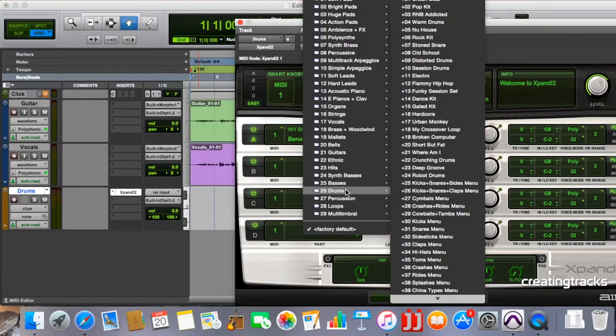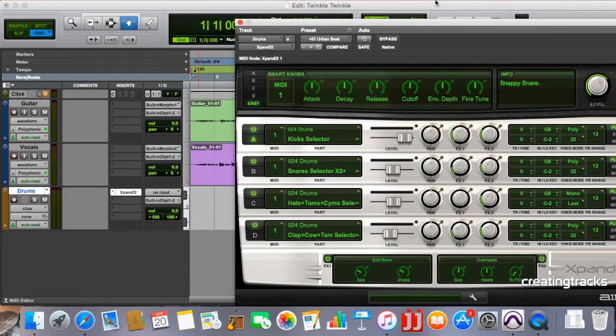So let's go to number 26, drums, and let's just select, say, the urban beat, just one of the many drum kits that exist here. So let's select urban beat, and it tells us that we've got some kicks, and there's some snares, and some hi-hats and toms, and clap and cowbells and all kinds of stuff. Okay. So let's close this.